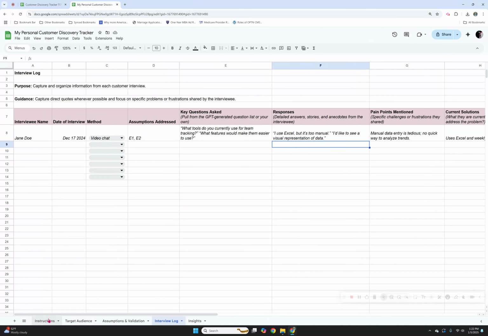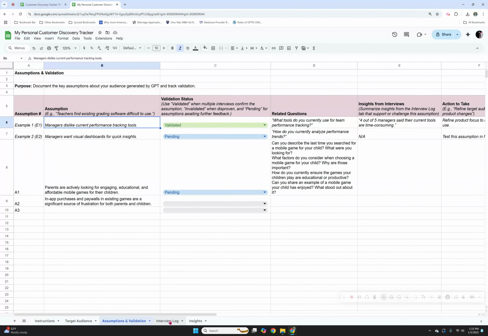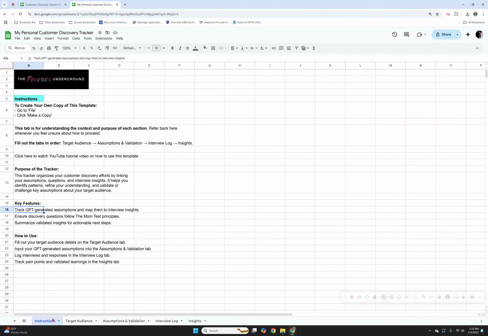And so you've got instructions, target audience, your assumptions and validation, interview log, and insights. So hopefully this tracker is useful. If you're using our ChatGPT templates and our target audience form, then this aligns directly with that and should be a great tool for you as you start doing your interviews. Best of luck with the interviews, and hopefully this will help you get them done and develop an amazing product and business.